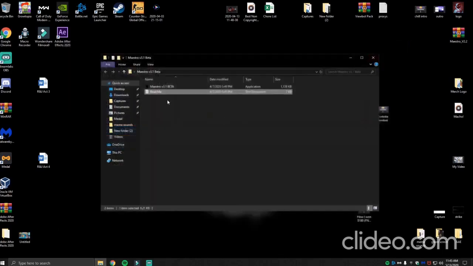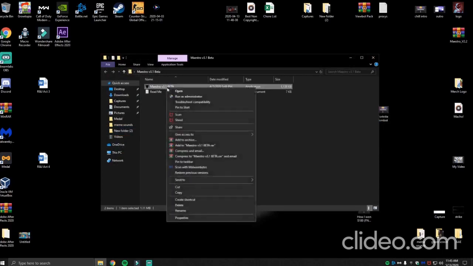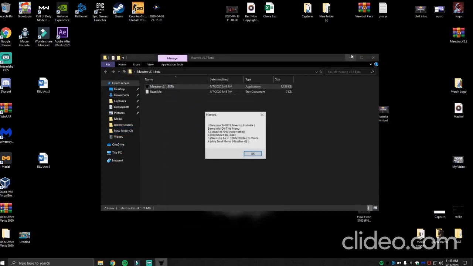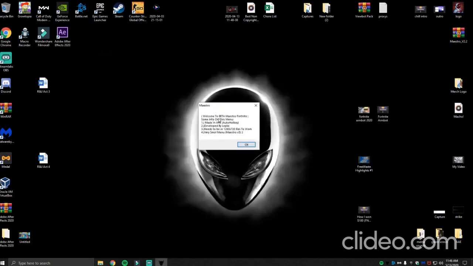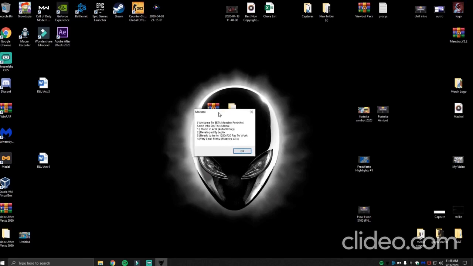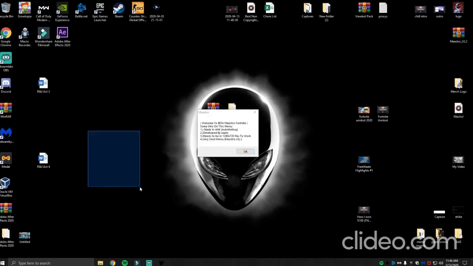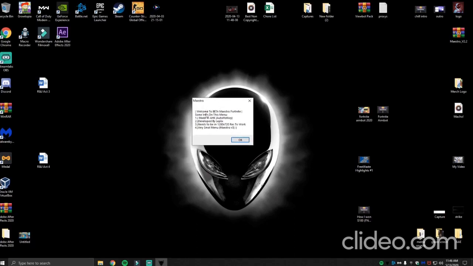So those are those. And then go to the Maestro version 3.1 beta. Right click it, run as administrator, and then it will pop up this. Welcome to Beta Maestro Fortnite. Some info on this menu. Made in AHK, which is AutoHotkey, and like I was saying, it's external and it's not a virus. You can close it easily, basically, and it's all made by coding. And then it needs to be in 1280 by 720 resolution to work. Very small menu, Maestro version 3.1. This isn't updated, but it's 3.1 because there's regular updates for it.